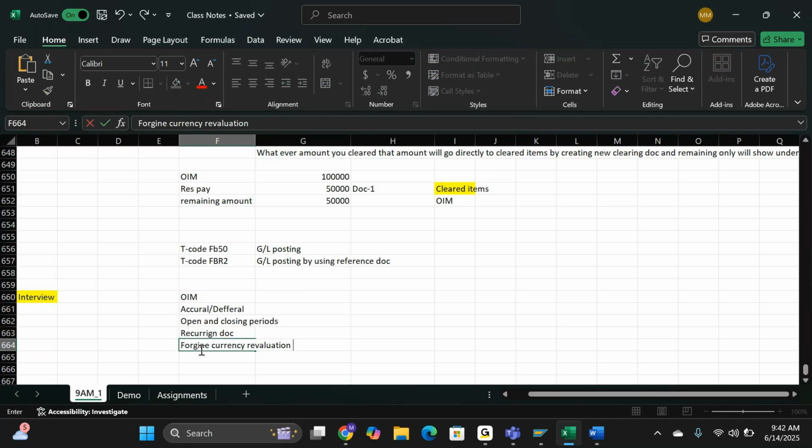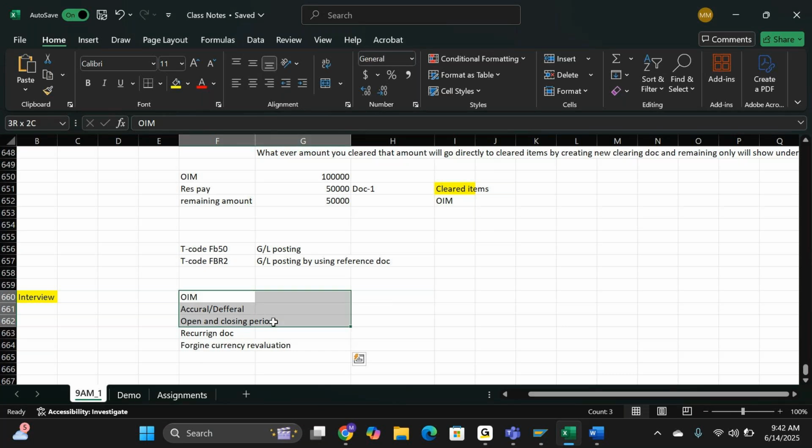This I will cover. These two topics I have not yet done. I will cover this. But as of now, these three topics we have covered. You have to say open month end activities. What are the month end activities you perform in the GL? You have to say all this.